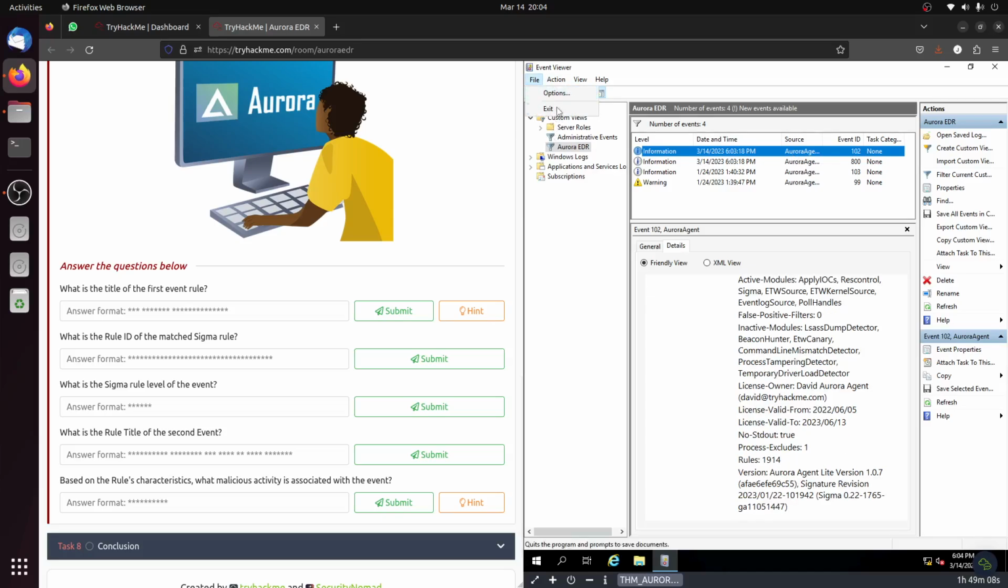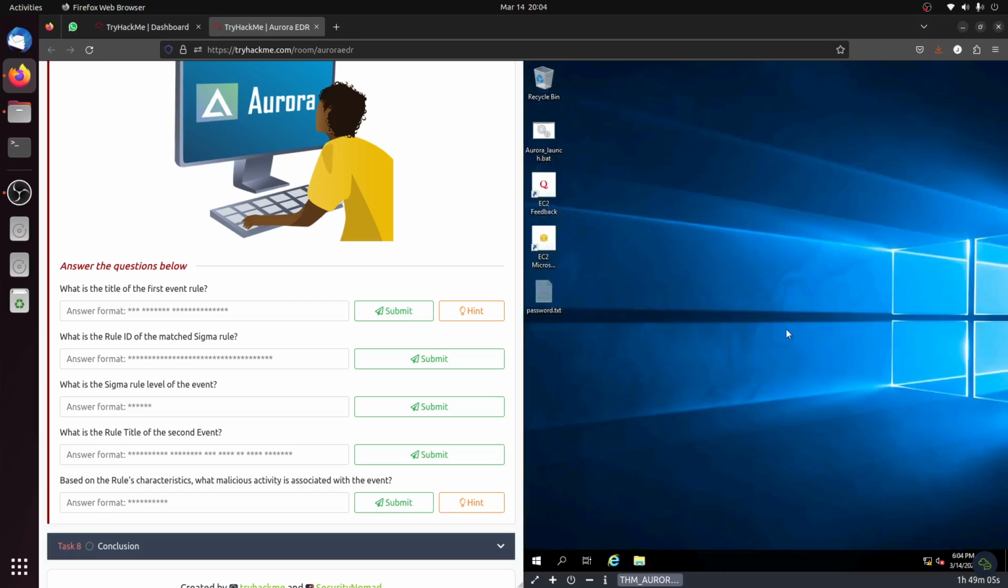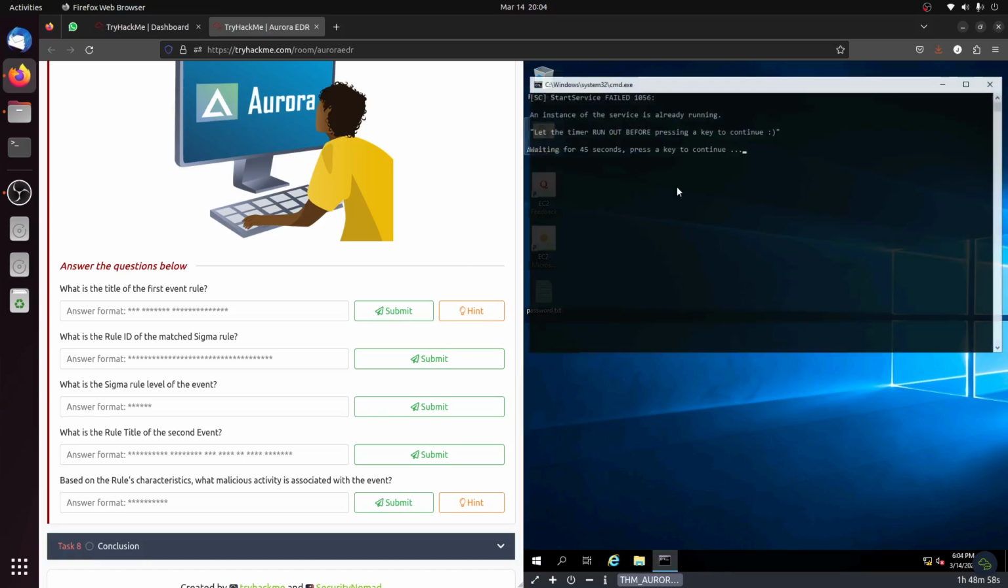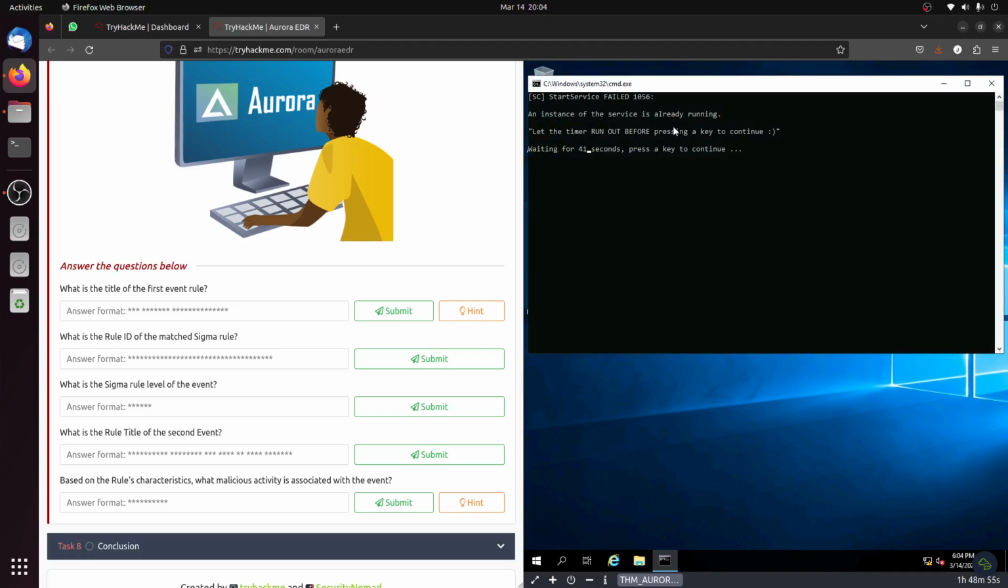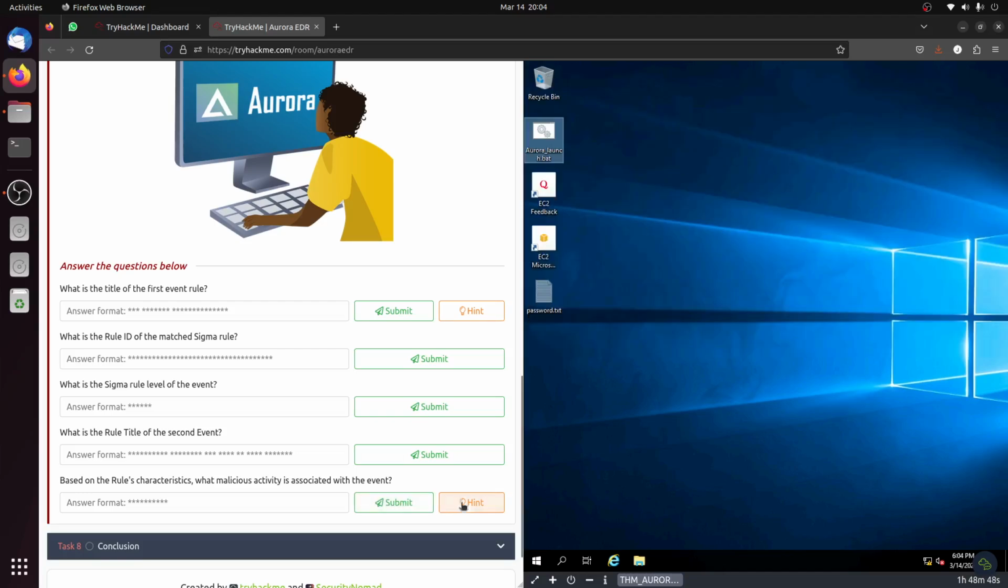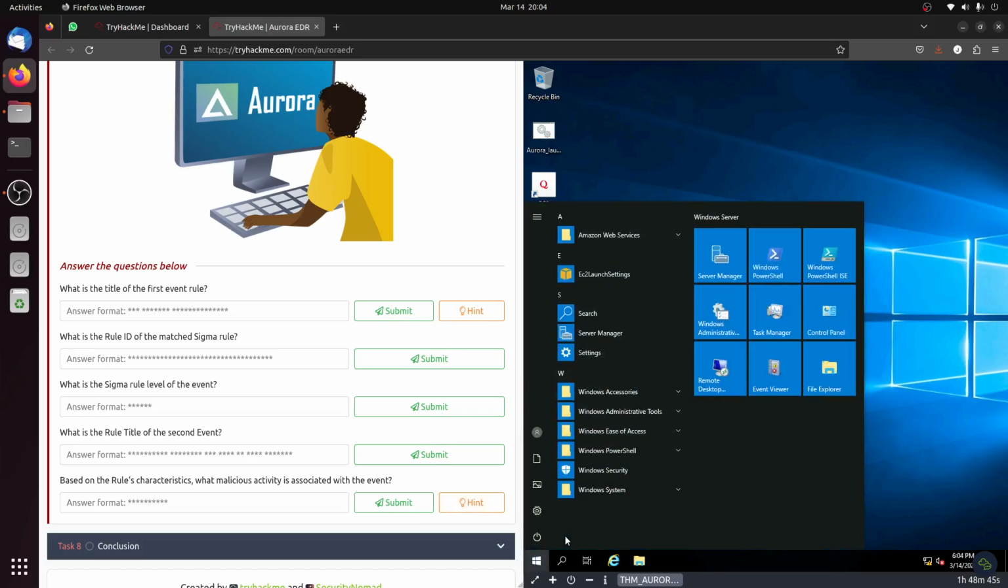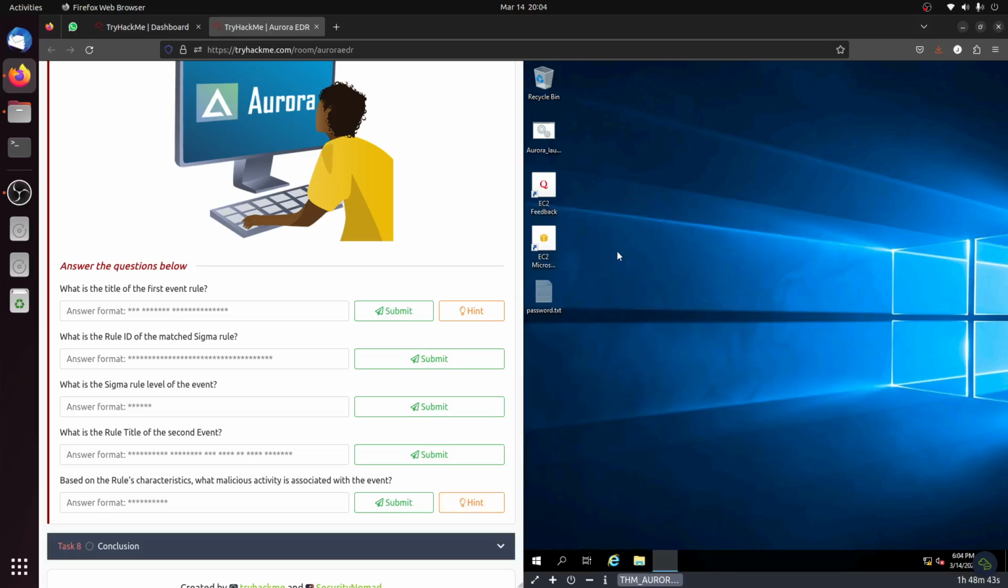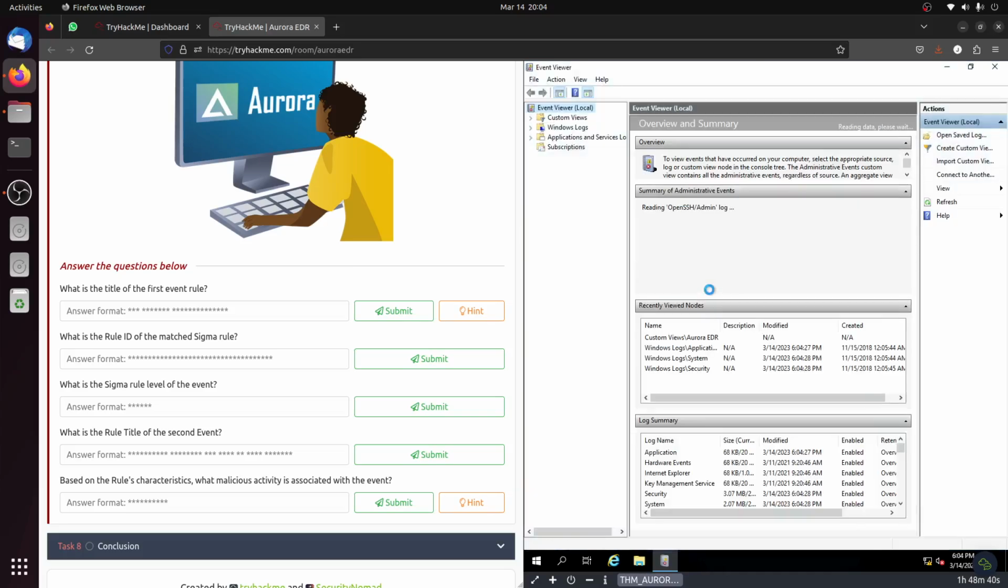Let's do this. Exit. The file was created, but the logs are not there yet. Let's check again what it says. It said an instance of the service is running. Okay, let's press continue. Okay, let's get the event back again. I tried this one before and even restarted the machine. Let's wait for it now. Let's not touch it. Let's try create custom view.